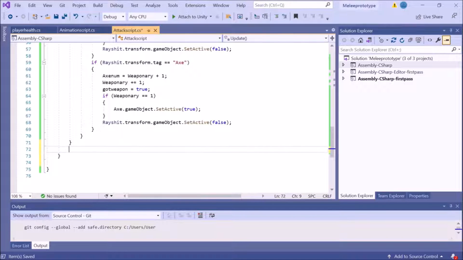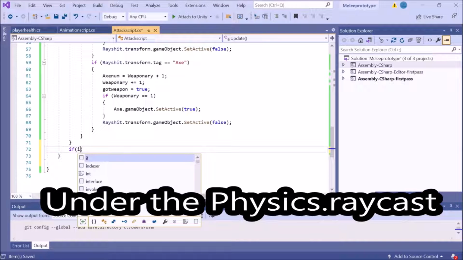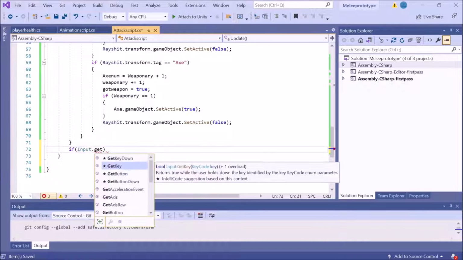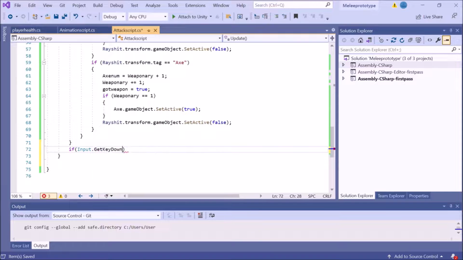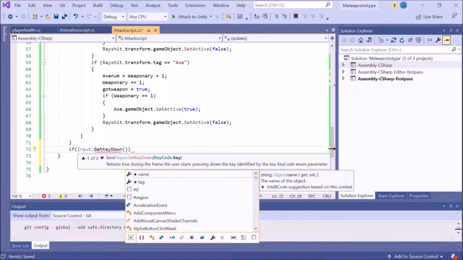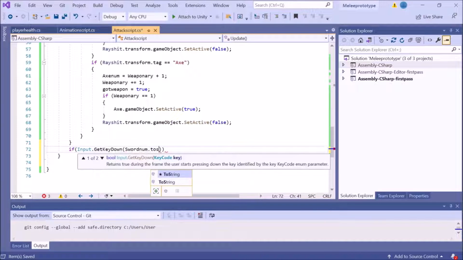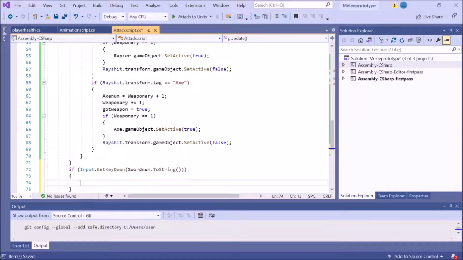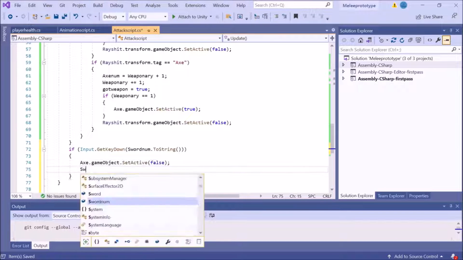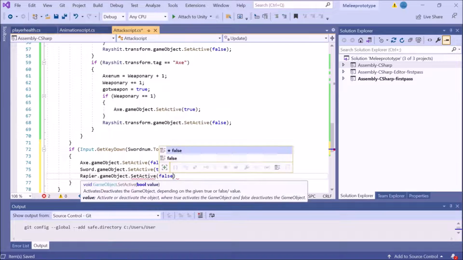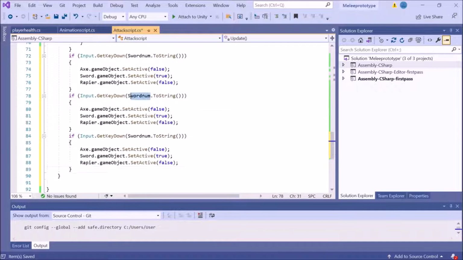Then we will go under the Physics.Raycast if statement and in the void Update function we type in if, bracket, Input.GetKeyDown, brackets, the weapon integer .ToString, brackets. When the player presses the number that we have assigned from the collection on the keyboard, the weapons will be equipped and other weapons will be unequipped. Paste that 3 times and specify the variables to the respective weapon.